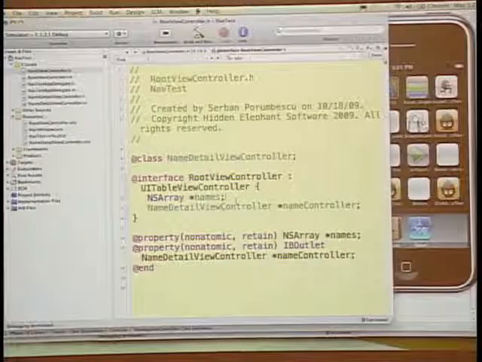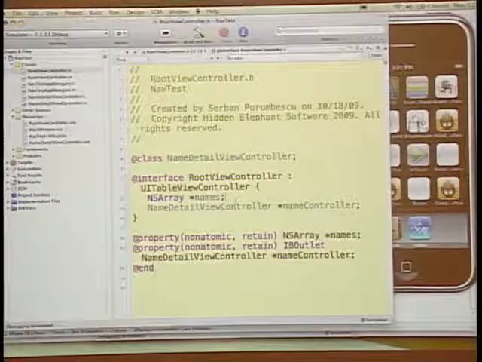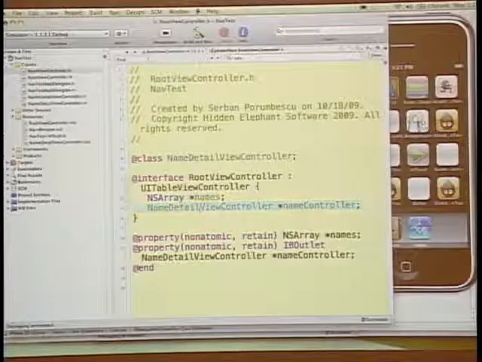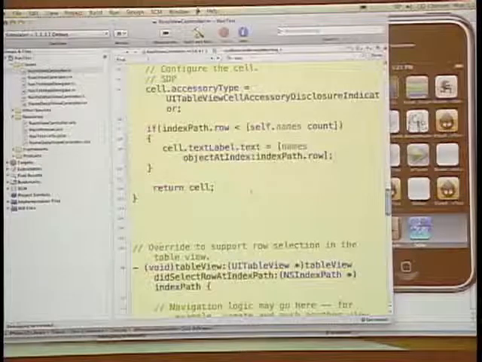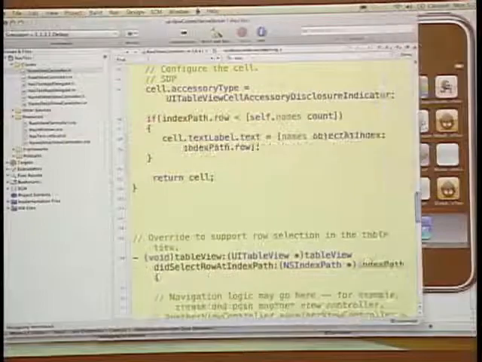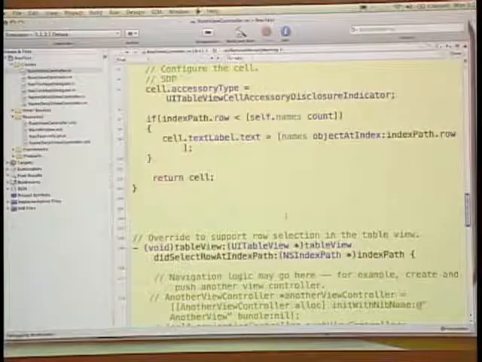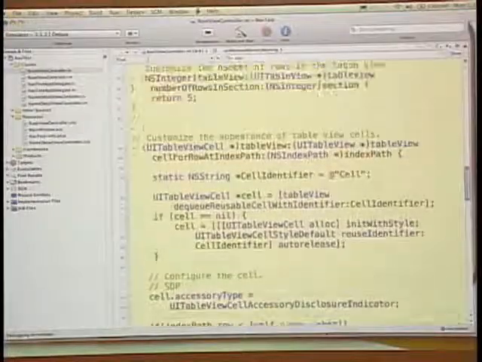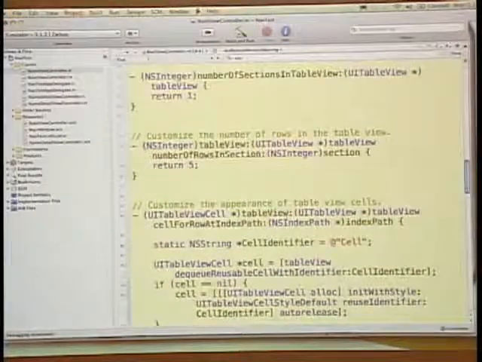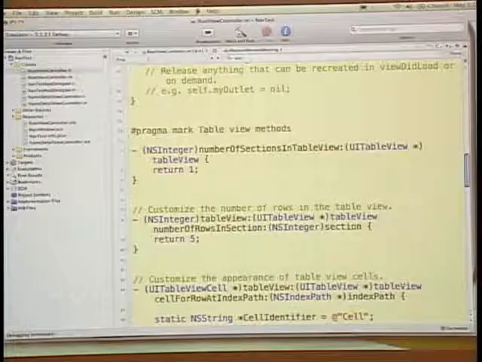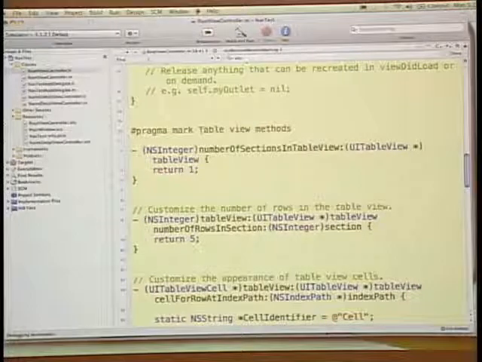Actually, let's take a look at how we fill the table with some information first, and then we'll move on to this name detail view controller. When working with table views, there are I think two or three methods that you need to implement in order to make sure that things work appropriately.